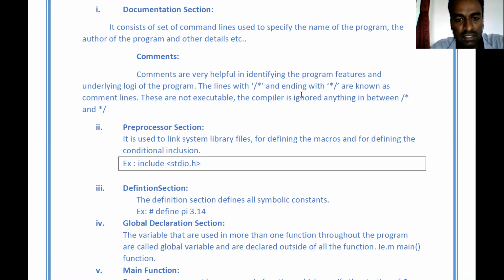So why is it called a library file? This stdio header file consists of some library functions, that means scanf and printf statements. So what is the use of the scanf and printf statements? The scanf statement is used for getting input from the user, and the printf statement is used to print the statement onto the screen.